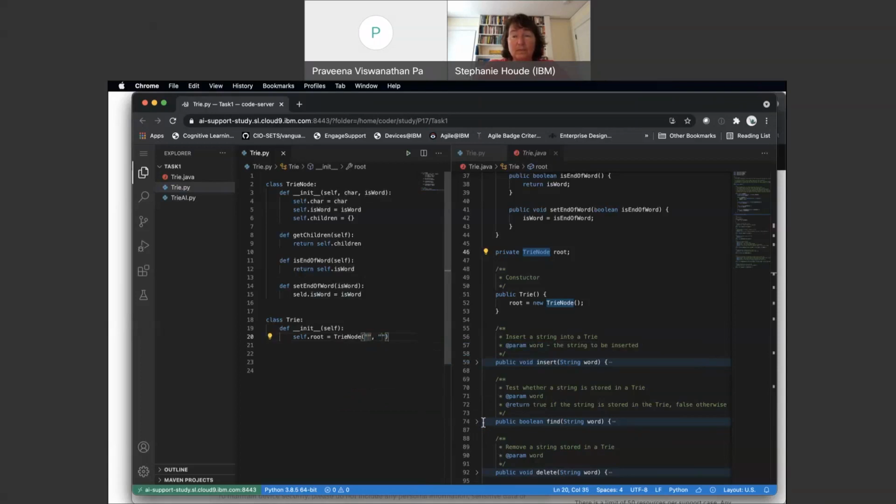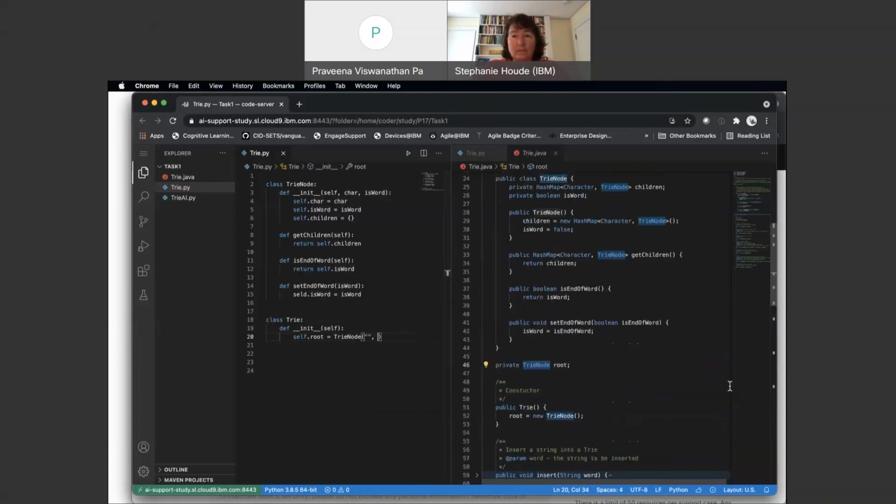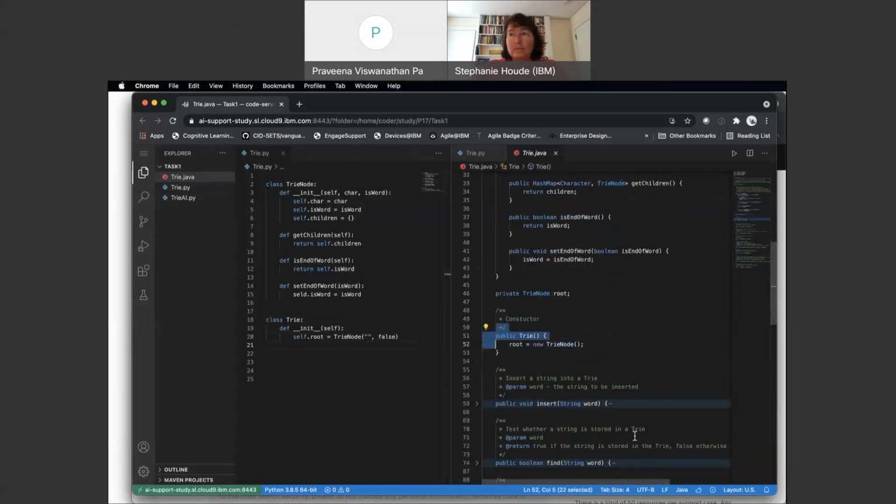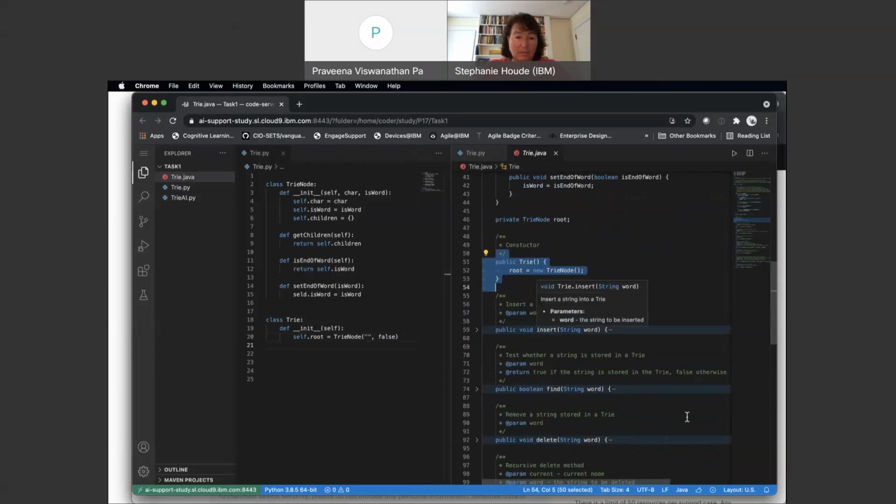Put in a blank. It's a boolean, right? This word is a boolean. What did they put? Let me try. No, it's false first, so I can put it as false. Okay, so it takes care of this. Now we need to do the insert function.